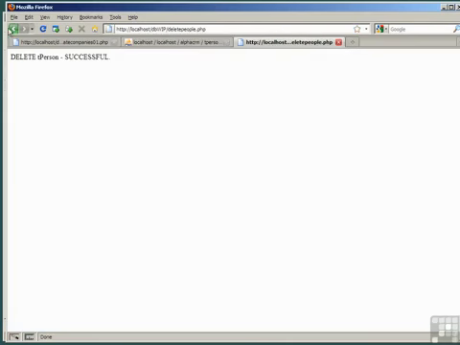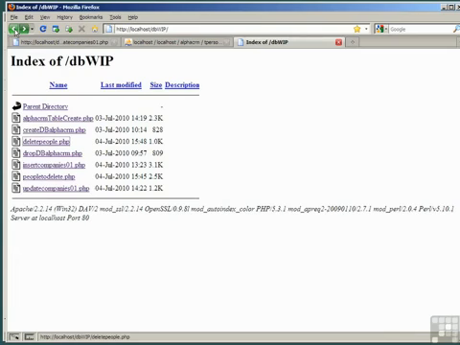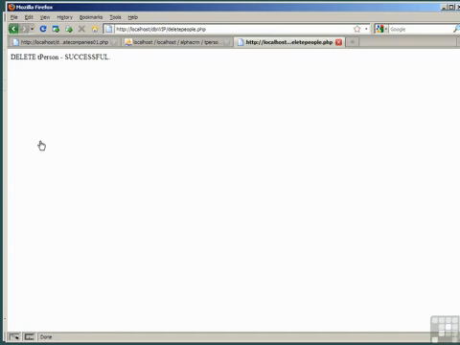Back to the localhost DB work in progress folder, refresh it. Deletepeople.php, of course, is still there. It's just been changed. Let's run the script. Tells us it's been successful.